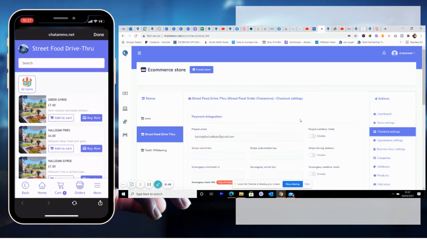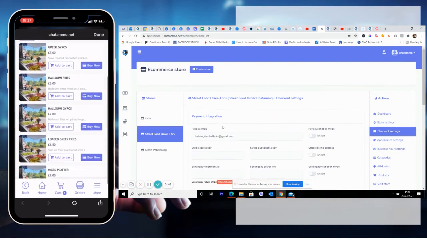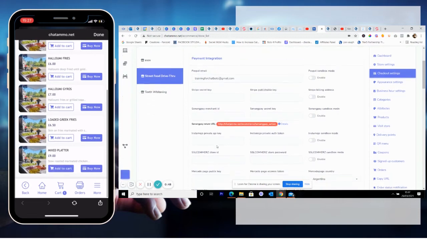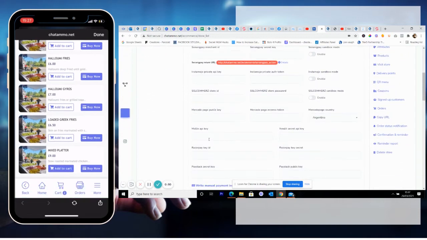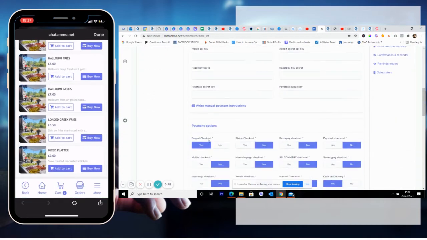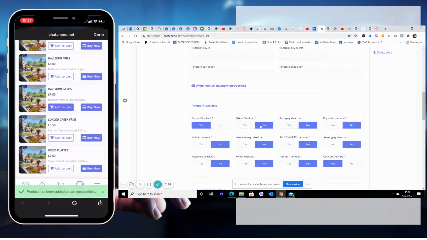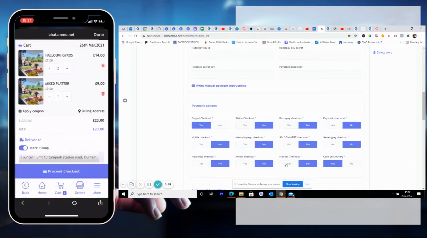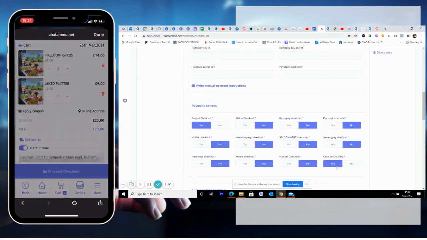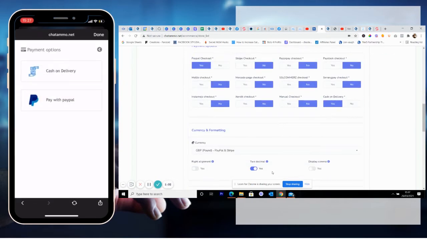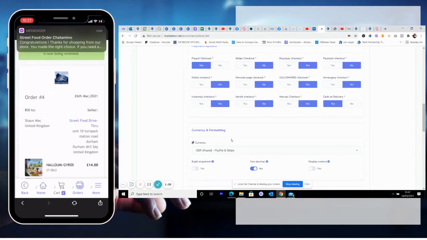Not only do you have PayPal and Stripe, which everybody has, you also have all of these other different merchants, so you can take payment by any of these merchants at all. You can turn on any of the checkouts that we want. We can also do manual checkout or cash on delivery. We can also change currencies to just about any currency that we like.